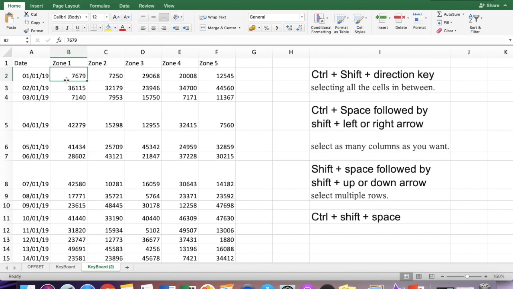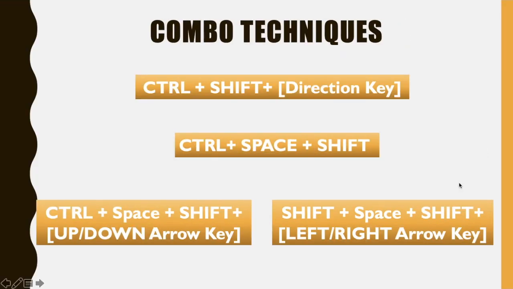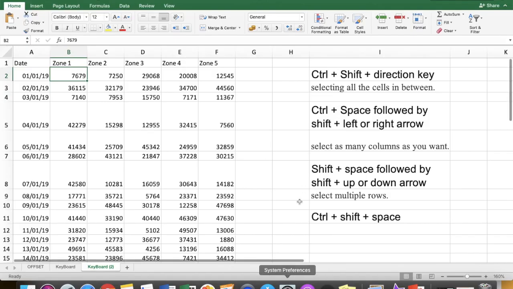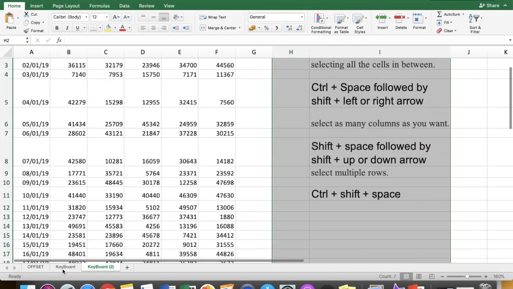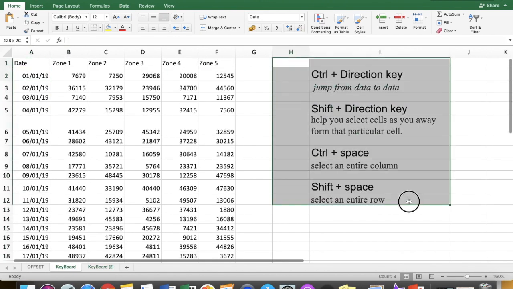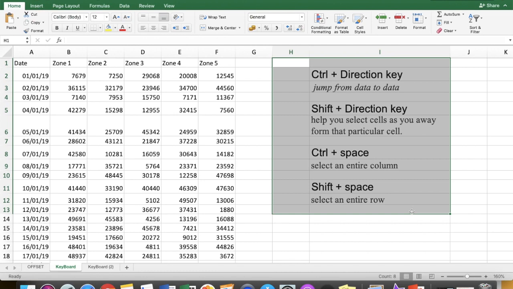I think these shortcut keys will be very helpful to you. Take the screenshot of this and this, and do practice in your daily work, and you will get a hang of it in just 1 or 2 days.